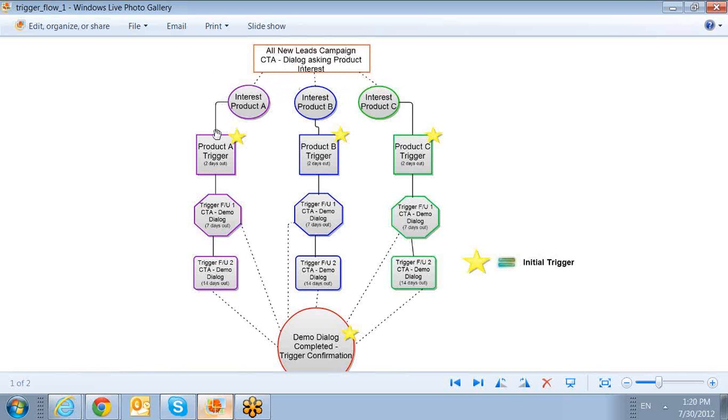They choose product A, they're going to receive a product A trigger 2 days after completion of the form. If they choose product B, they're going to receive a product B trigger 2 days after completion of the form. And if they said they're interested in product C, they're going to receive a product C trigger 2 days after completion of the form. You can see that we are waiting a couple days to, again, not turn people off and seem too big brother-ish. Now, in each of these verticals, they're identical, but again, we're doing it based on what product interest they chose.